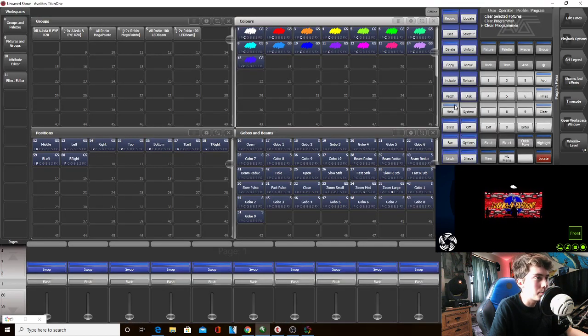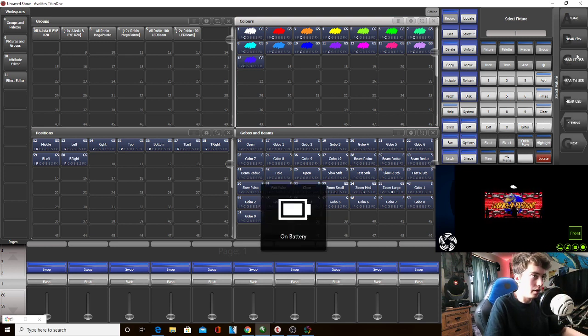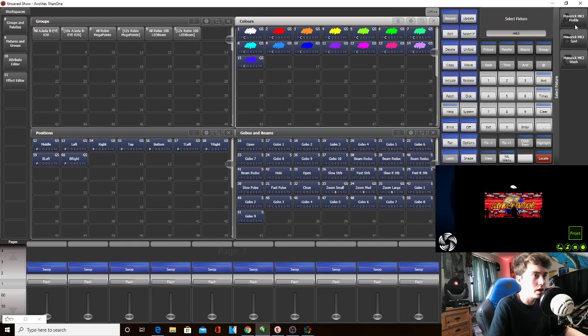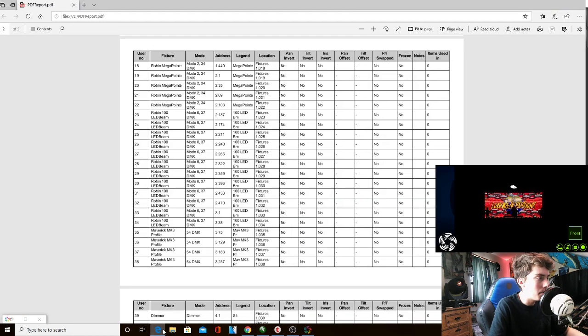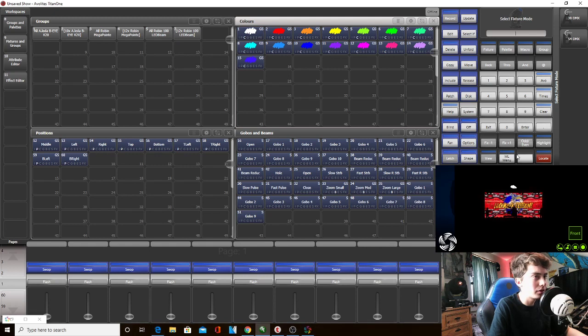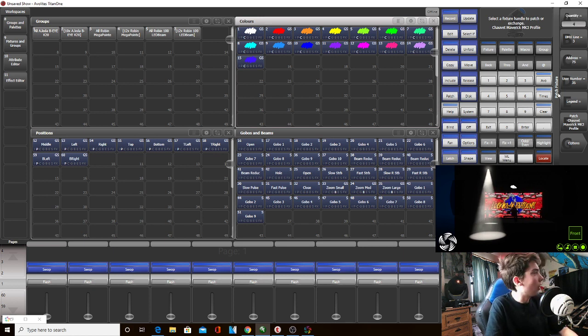Right. Okay, patch the shove it. I'm going to unplug my charger just in case my laptop blows up again. Shove it. MK3. Profile. Boom. 54 DMX. We're going to type in 54. And we've also got four of the profiles.